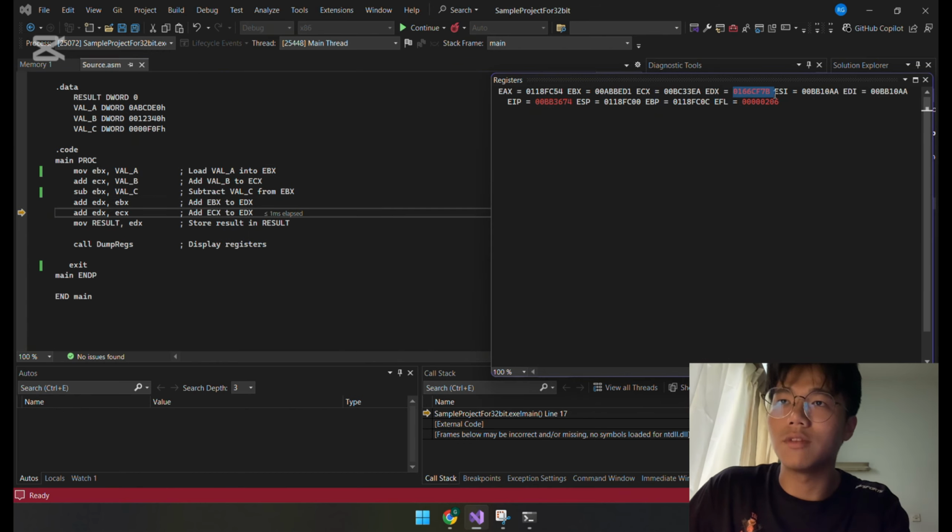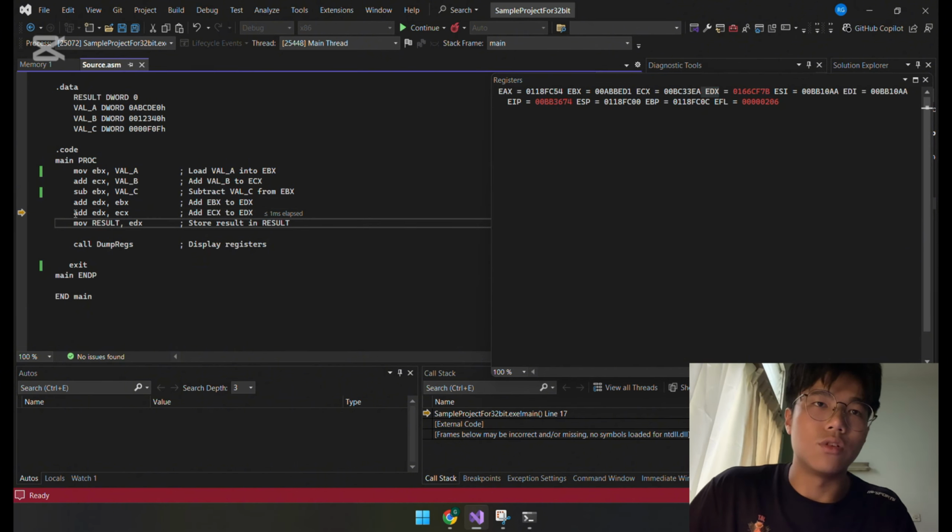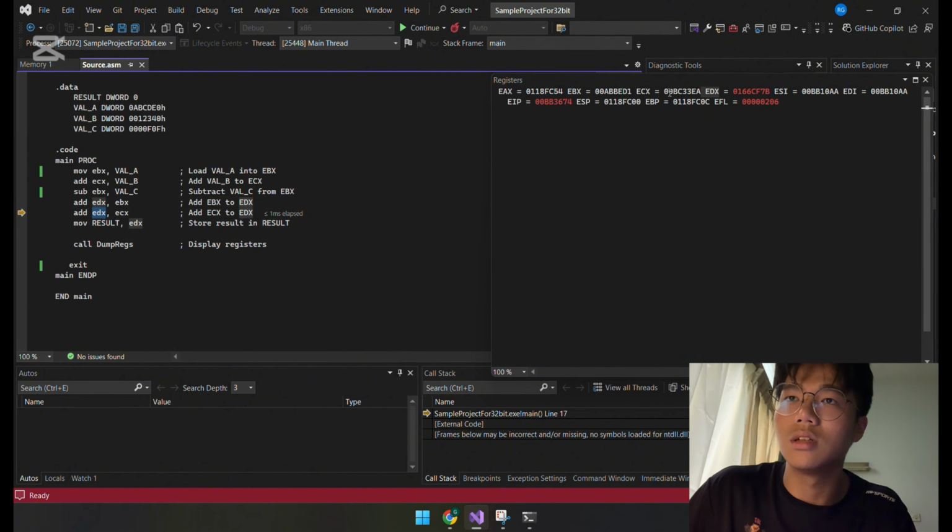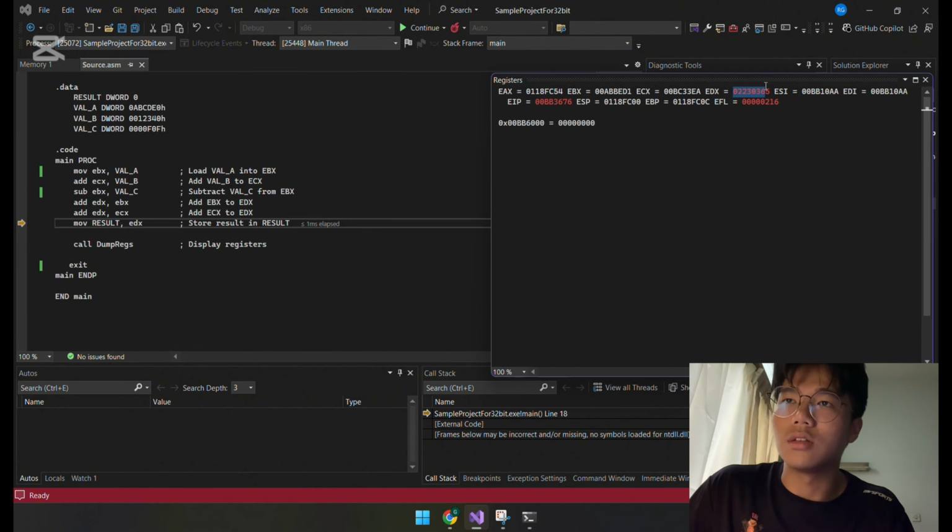So here you can see, after they add up, the product will step inside this register. And for this line, it's just similar to this line, but another register. So it means that we have to add the ECX with the EDX, which means this value will be added up with this value, and then the product will step inside the EDX as well. So here you can see the latest value for the EDX register.